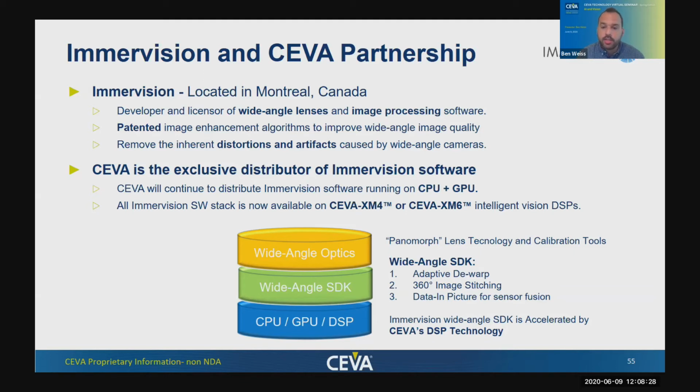Ceva is now the exclusive distributor of Immervision software. Ceva's main business is DSP IP, so all Immervision technology is now available on Ceva XM4 and Ceva XM6 intelligent vision DSPs, but the software can efficiently run over CPU as well as GPU.